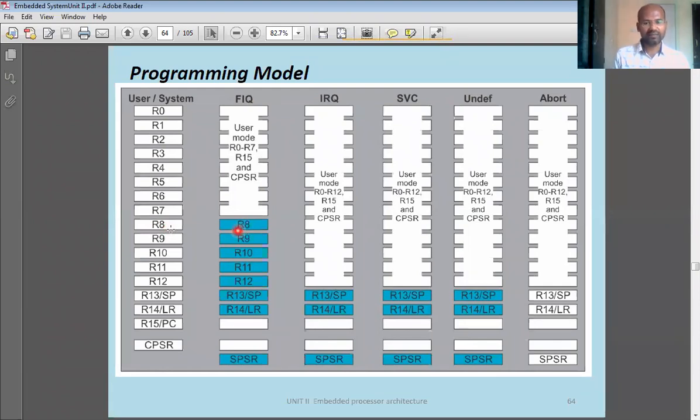This R8 is different from this R8. Otherwise, if you want, you can add some suffix, R8 underscore FIQ. If you want, you can name like this: R8 underscore FIQ, R9 underscore FIQ, R10 underscore FIQ. These are separate registers called banked registers.